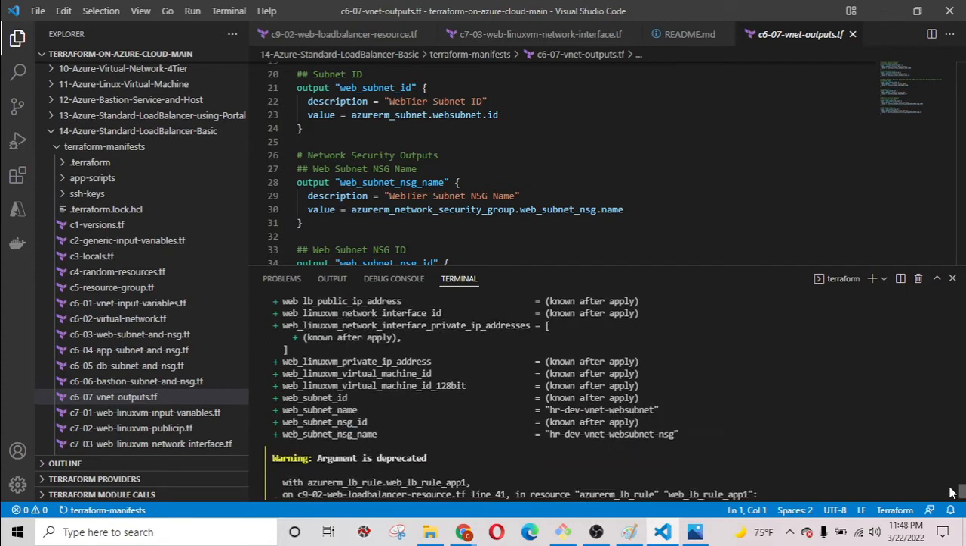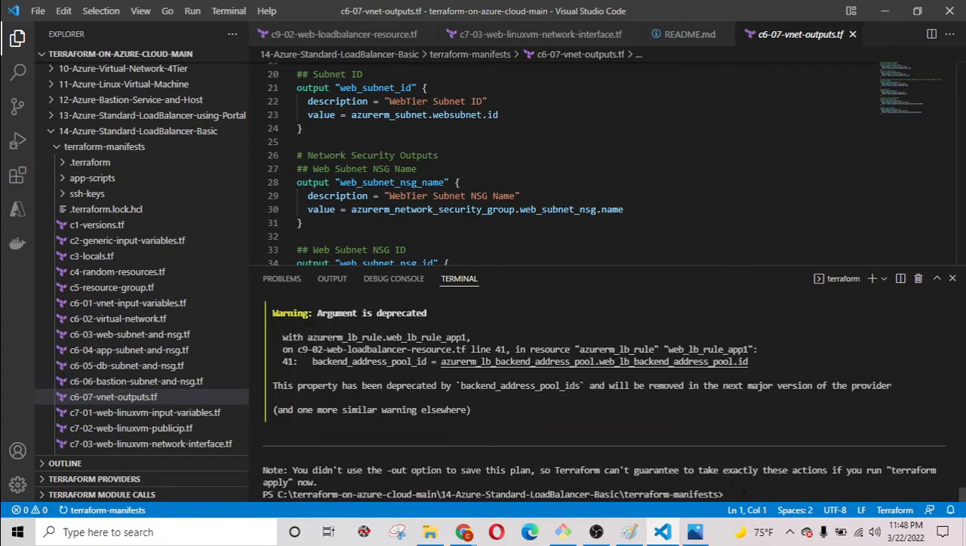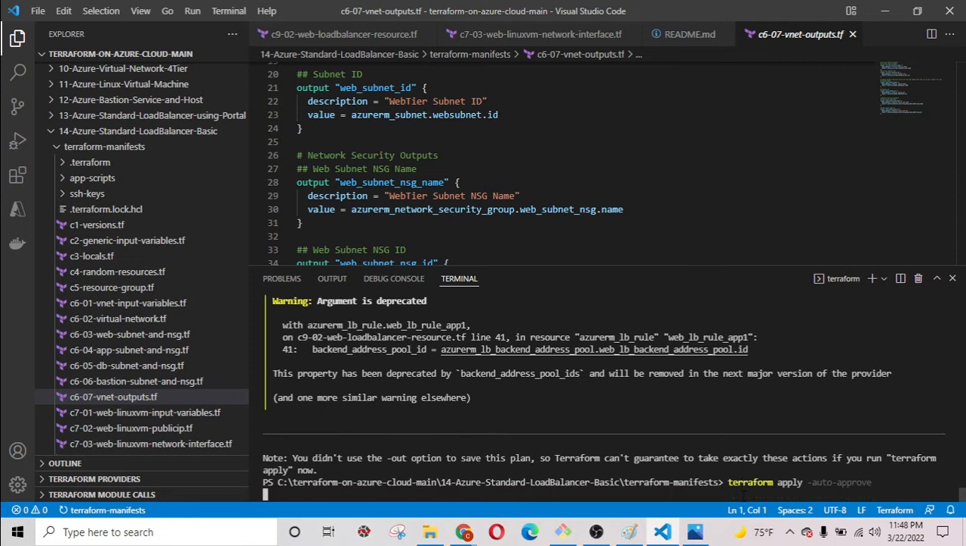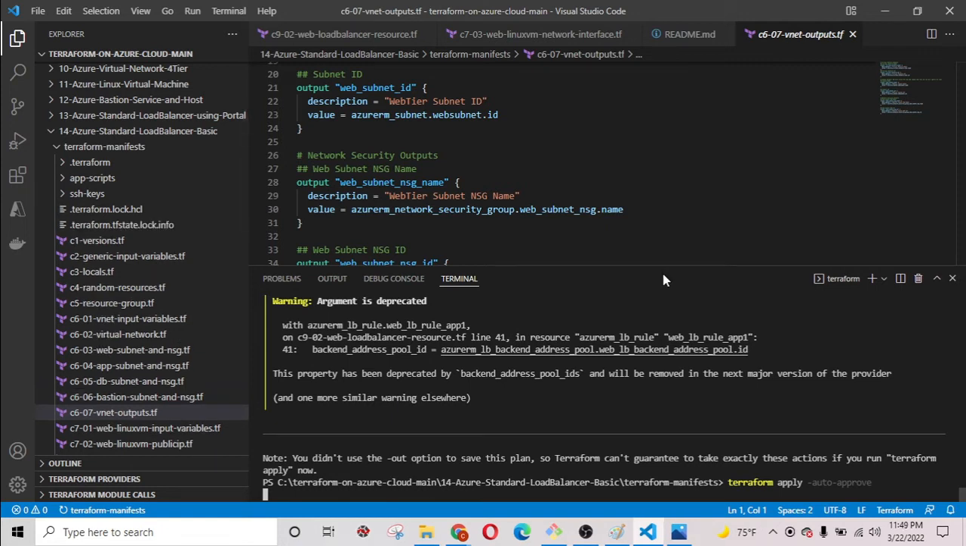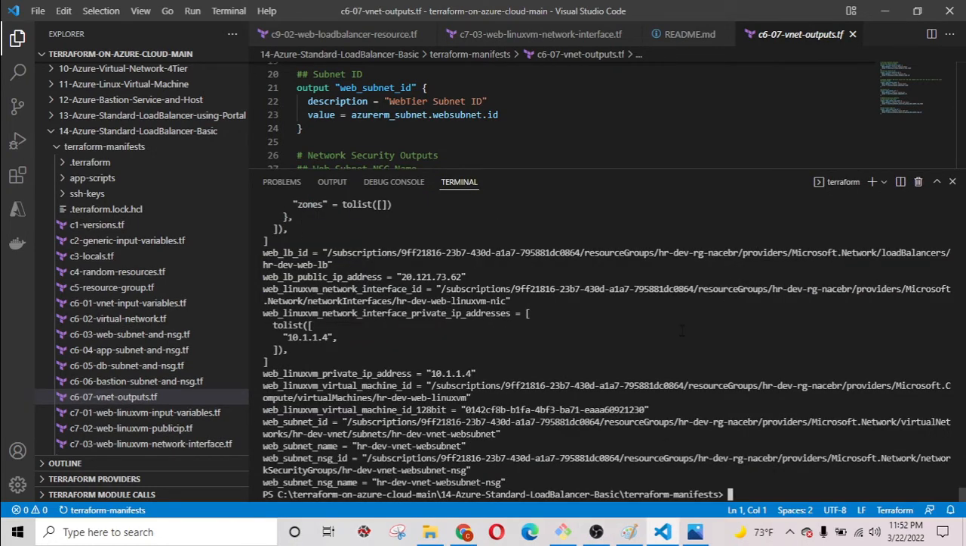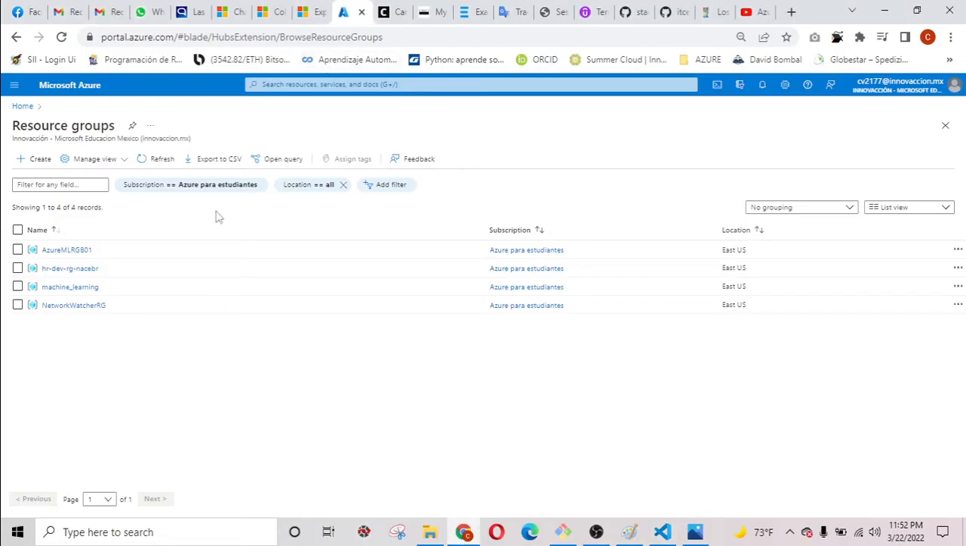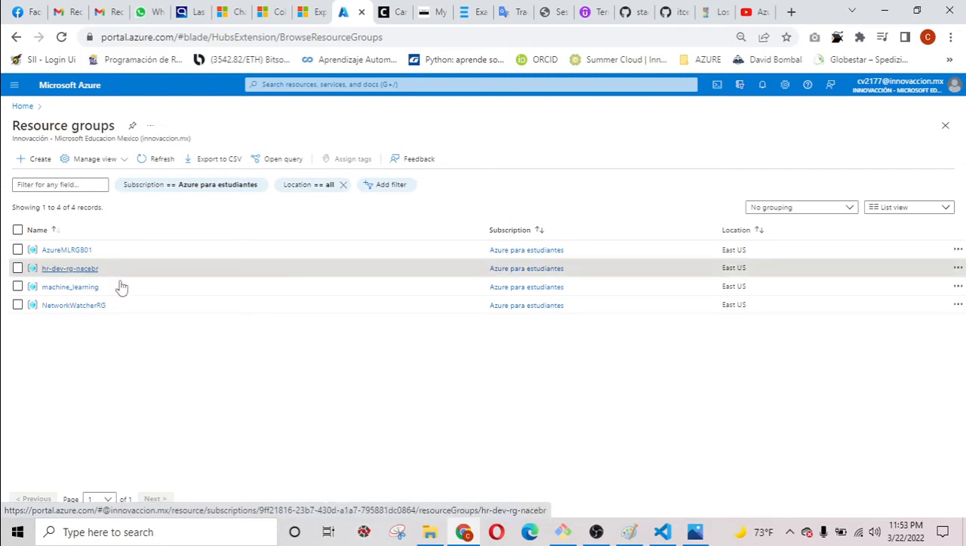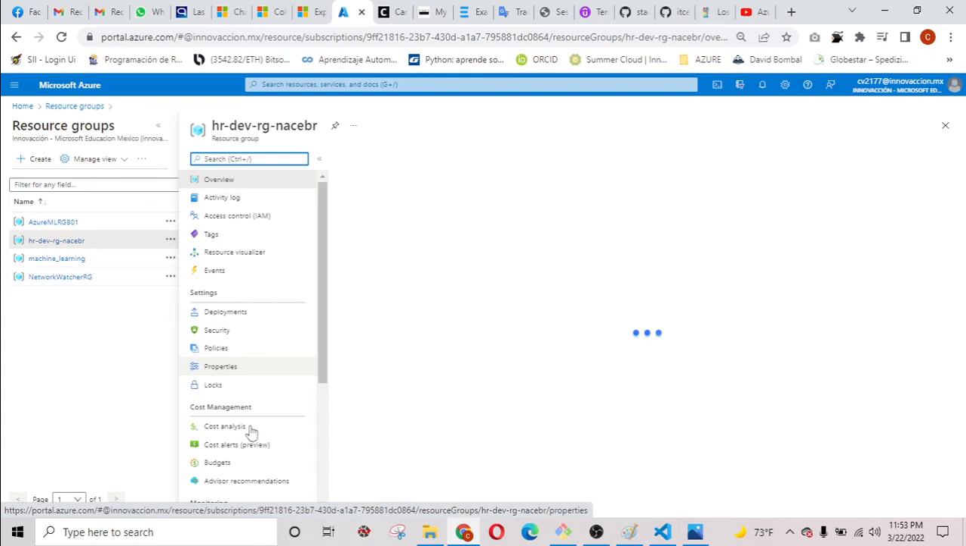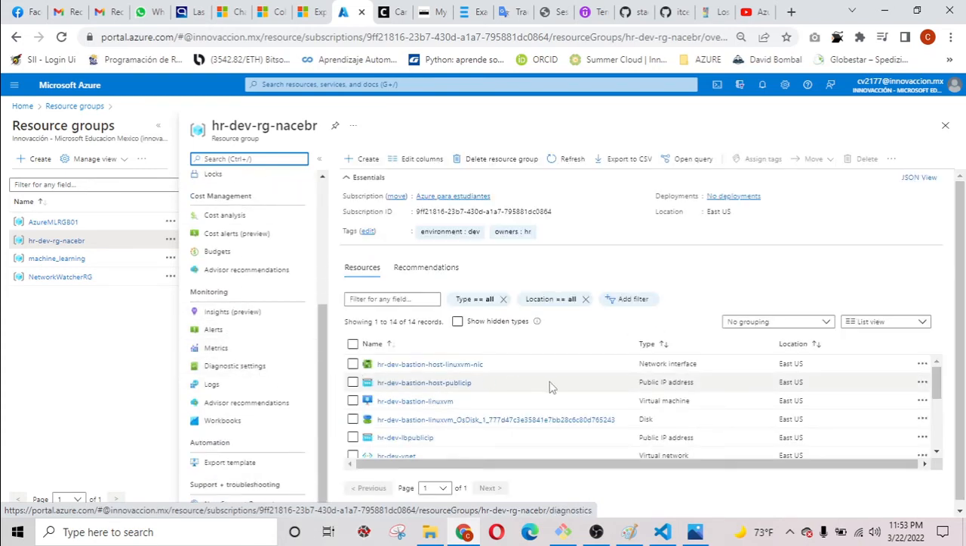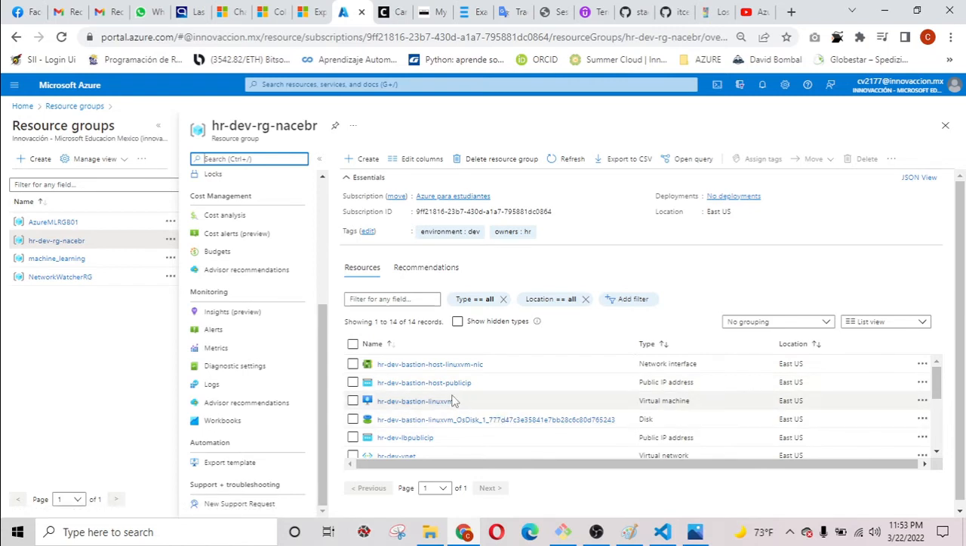So let's run our last Terraform command, which is apply auto-approve. I'm going to pause the video in the meanwhile, and I'm going to show you the result in the Azure platform. Finally, all the resources got created. So we go here to my Azure account, and you can see the resource group where I put all the resources inside. Here are all the resources that I just created.